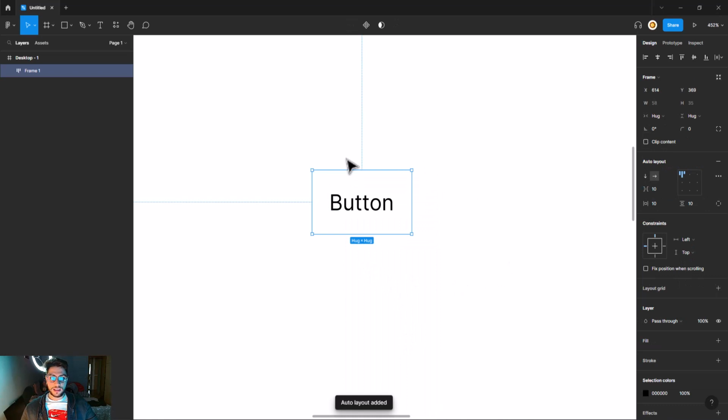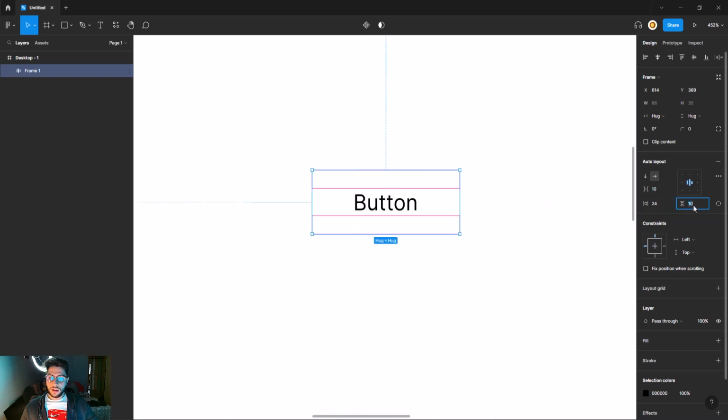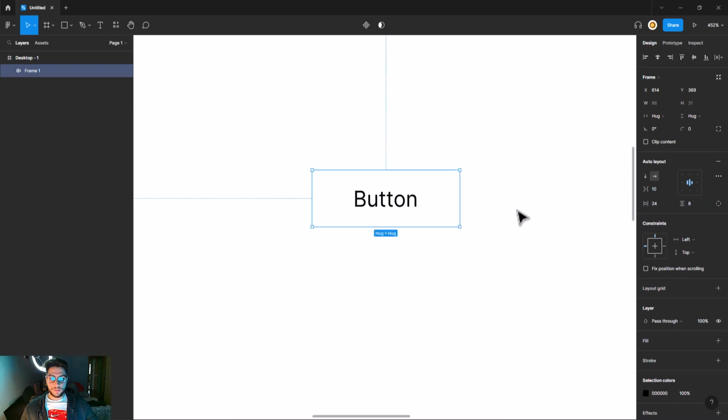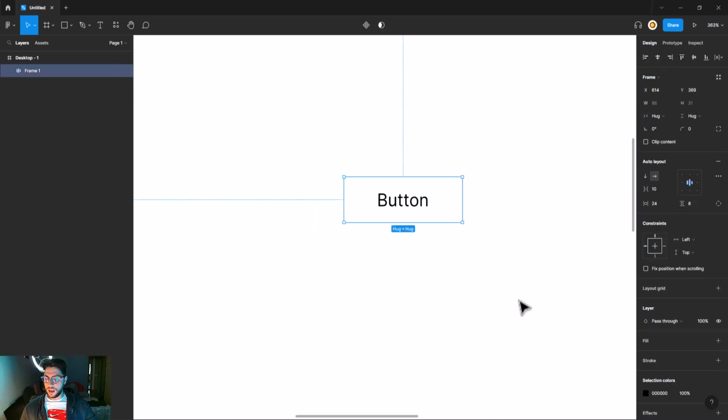What this does is it adds a box and centers it depending on how you lay it out. I'll go ahead and type 24 pixels right and left. 10 pixels is fine, but I'll go ahead and type 8. And as you can see now, we have our button centered. We have our paddings. Go ahead and add some fill.